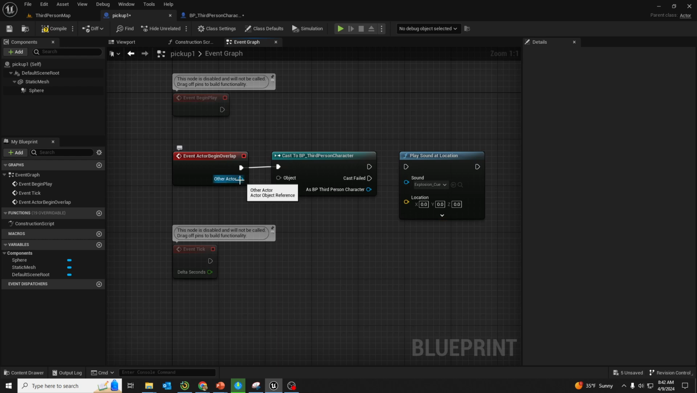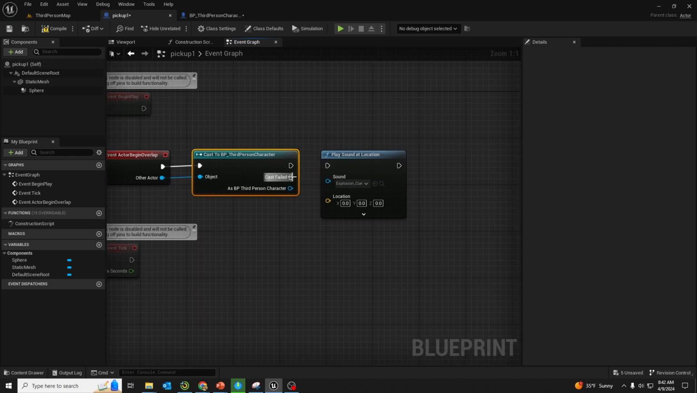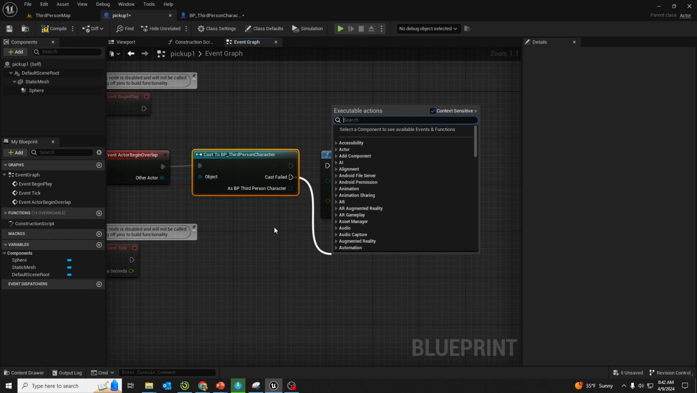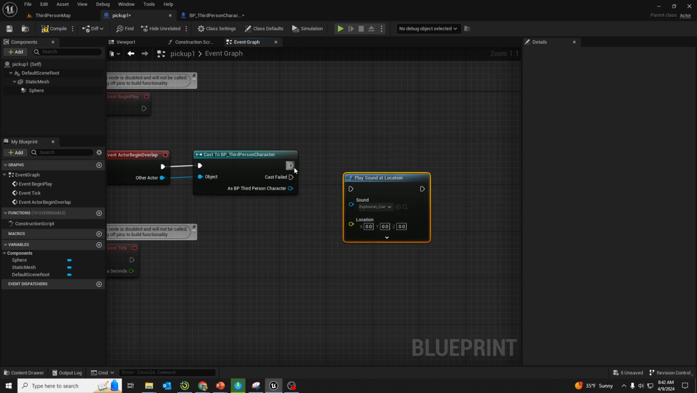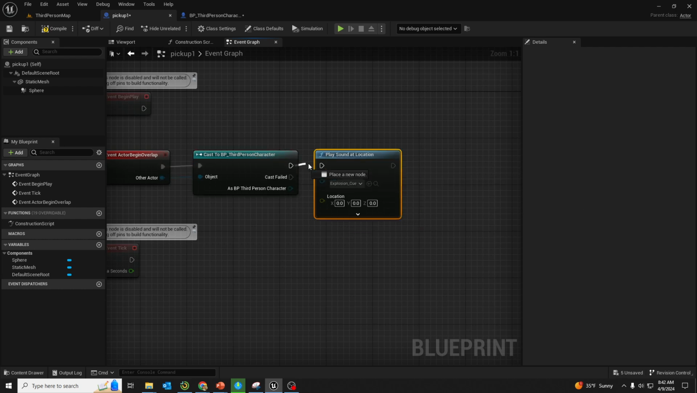But we need to check if the other actor that overlapped my coin was a third-person character. If it failed, we could print a message here that that was some other object, like the cube or something like that. Instead, I'm going to drag off here, and this is the true part. It means this was a third-person character, so now I know that I've collided with a coin, or sorry, a player. I'm going to play the sound, and now let's go add to our coin count.